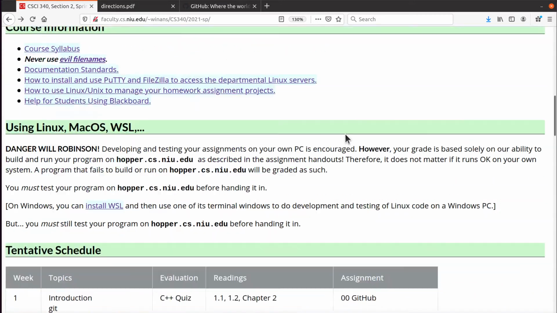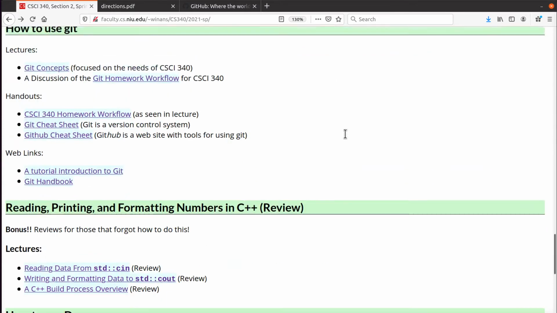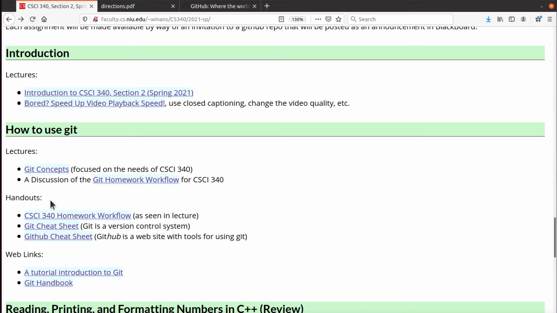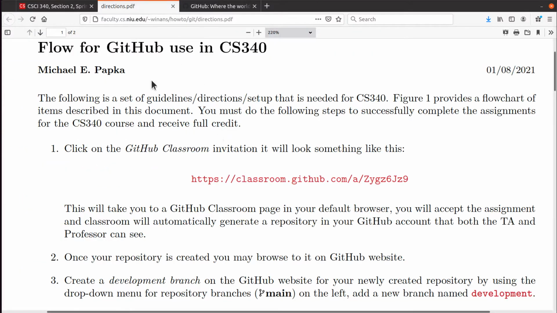Okay, here's the regular old course website. Right down here, we've got the lecture you're watching right now, homework workflow. This handout right here is the thing we're interested in. I just opened it. It's right here. And we're going to just go through these steps, okay?